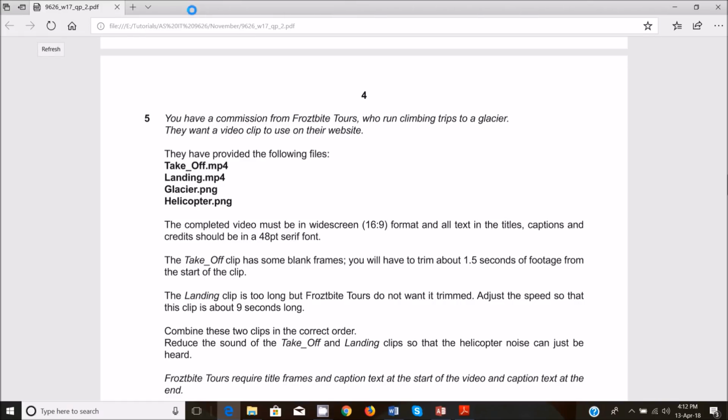In this video, I'm continuing to look at the October-November 2017 IT 9626 paper 2. In the last video, we ended with step number 4, and in this one, we start with step 5. Step 5 says you have a commission from Frostbite Tours to run climbing trips to a glacier. They want a video clip to use on their website.